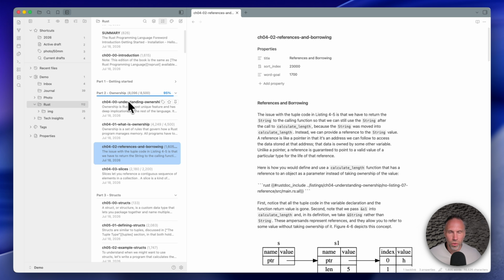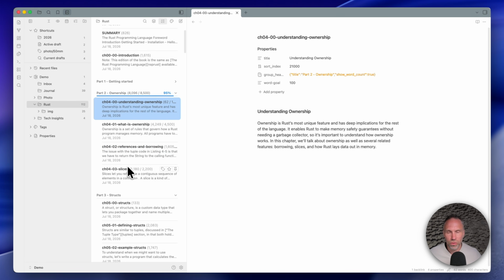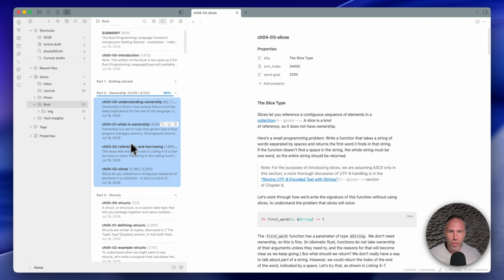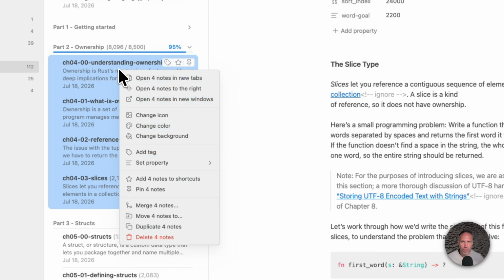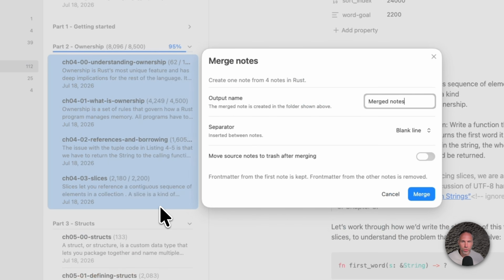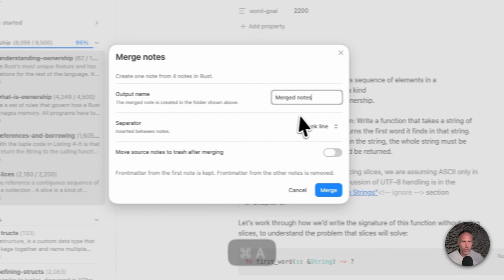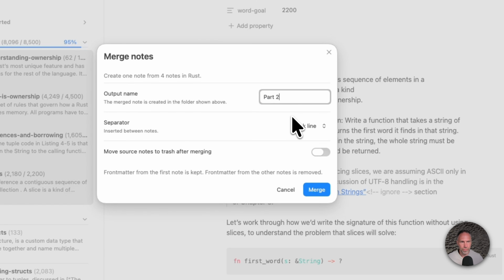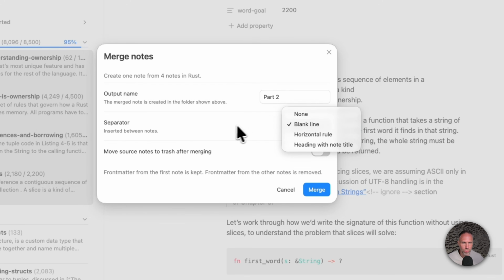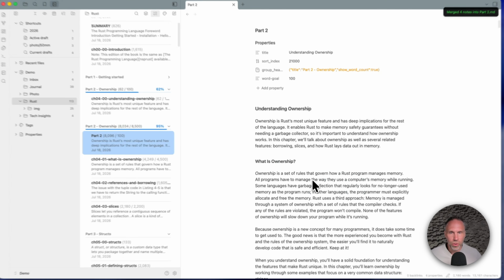So let's say we're done with part 2 here, and we just want to ship it. Then we can mark all the notes like this. We right click and we choose merge notes, and we can output it as part 2. And you can choose which kind of separator you want between the notes, maybe a blank line, horizontal rule. We'll use blank line. And you can move them to trash if you want to after you're done. Then click merge.